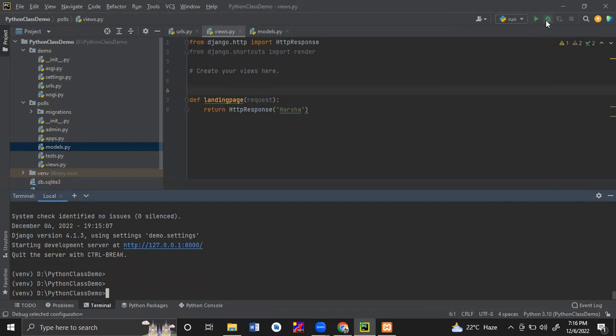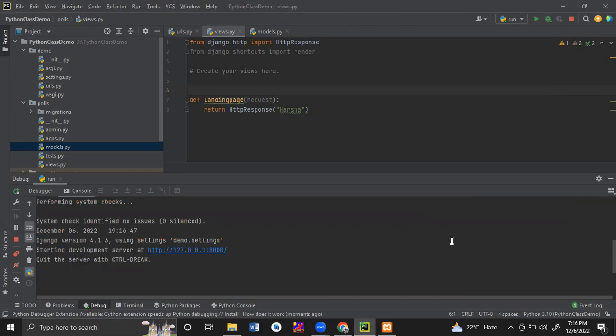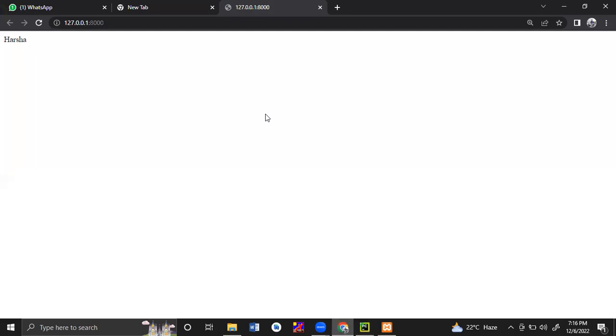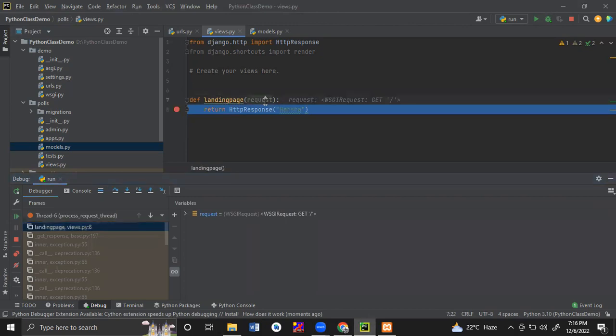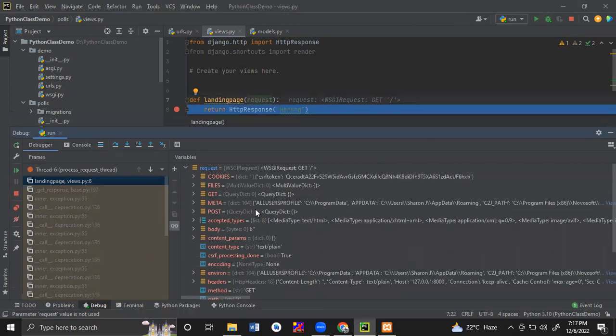So now we are getting the debug and run buttons. If you run this, it just directly runs, but we can't do the debug. When we want to do the debug, we need to click this debug icon. After running this debug icon, you can put the breakpoint wherever you want. If you reload it, the debugger has stopped. So this is the request, which contains all the request data.